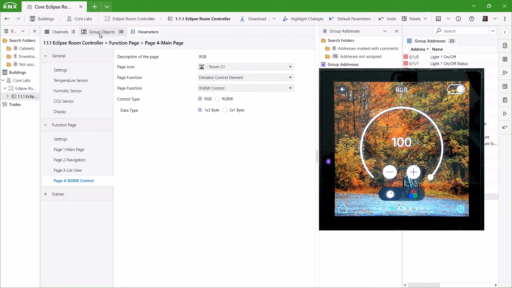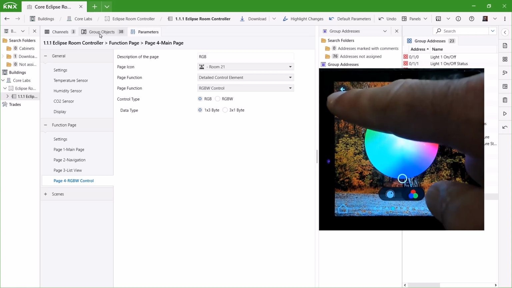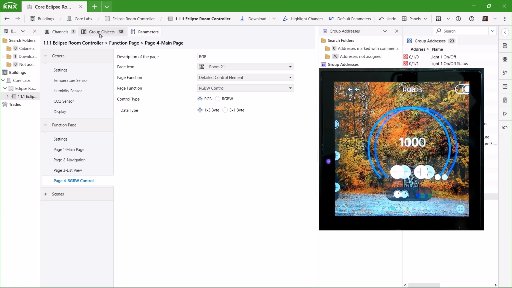For the next page, we added RGB control. It is possible to set brightness of color and set the color via color wheel.